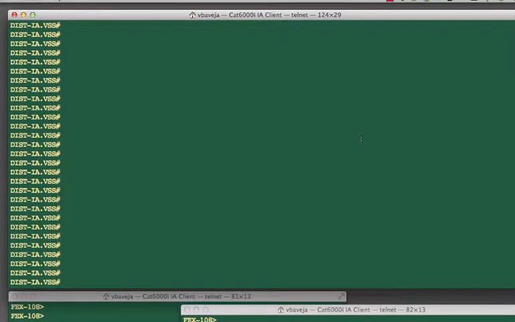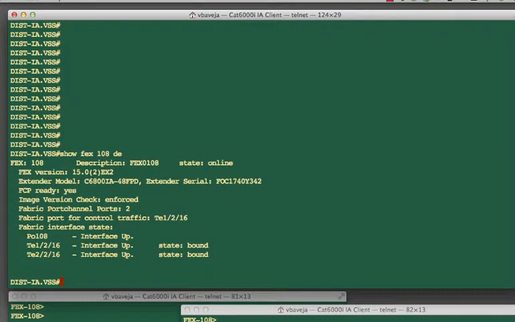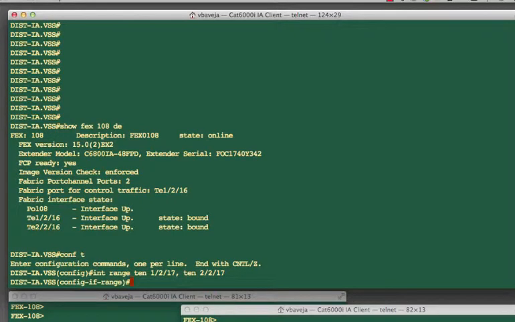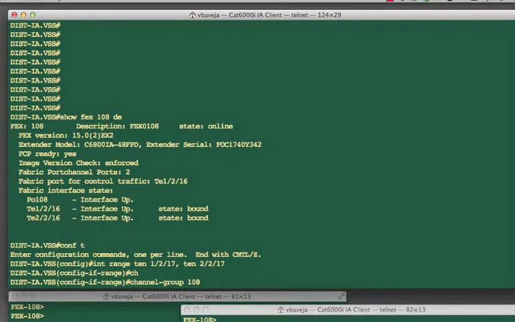Back on the 6K console, let's verify the status of FEX and how many 10 gig ports are connected right now. So FEX 108 is online, and we have two 10 gig uplinks connected from the instant access client to the 6K, and we are going to add two more to this. Now I've already cabled up two 10 gig links to stack member 2, and I'll just add those as part of the channel group. All I'm doing is making it part of the channel group.